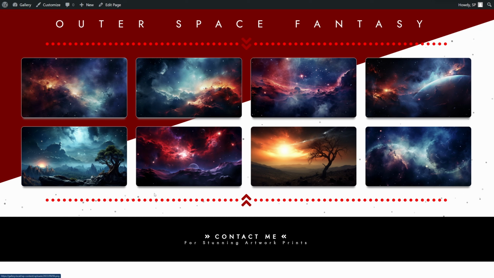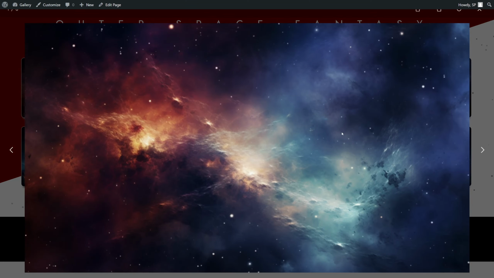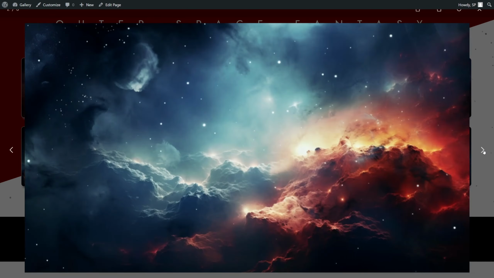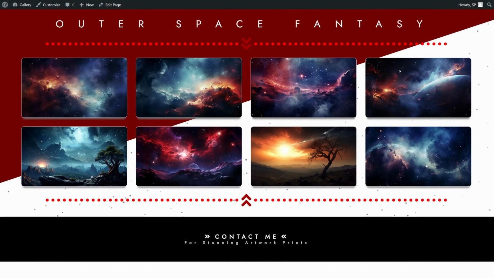Here we can see the finished product where we have a title at the top. We're using fancy dividers here with an advanced gallery that will open up into an image lightbox. We can skim through the images if we like or open them one at a time. We have an angled background style here with some spacey looking particles in the background floating around, as well as a contact me button at the bottom. All right, so how do we create this?